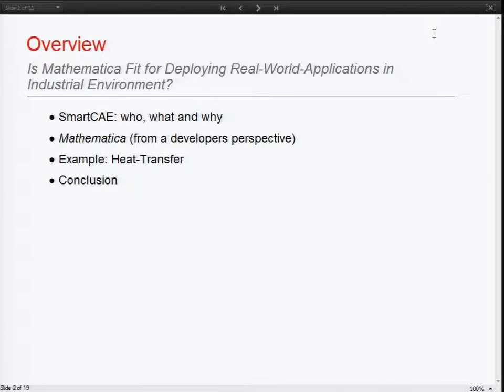And then I have an example where I show how an industrial application, in the sense that we understand it, is different from a usual Mathematica notebook and work that you're doing in science or in other areas. And then finally I have some conclusions, and I hope I can at least partially answer the question that is on the top of that slide.